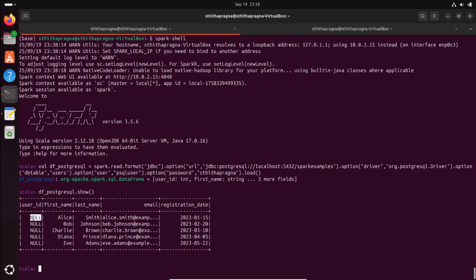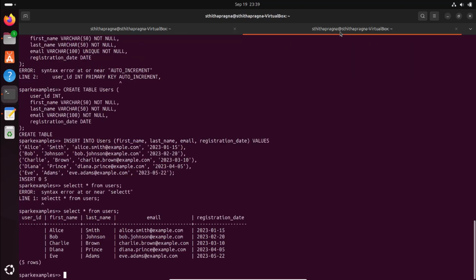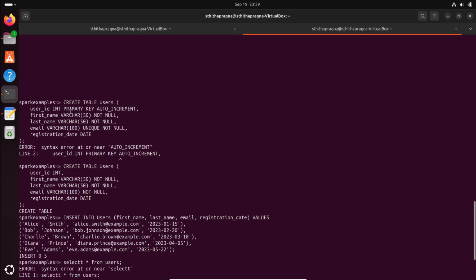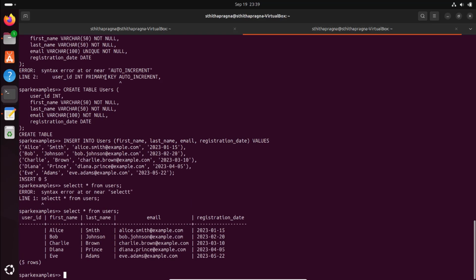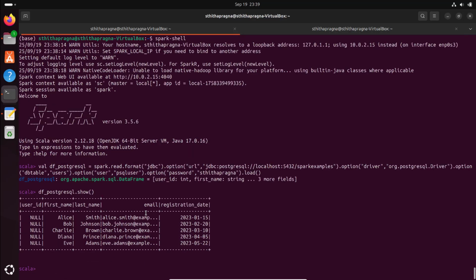For some reason, user ID is null because it was an auto increment. And I guess even in our database, it is null here. You don't see it because it was supposed to be an auto increment column, which we removed auto increment. So it didn't insert anything. That's fine. Anyways, whatever the data is in the database, it's showing, which is more than enough for us. It's as simple as that. See, connecting to a database is also very simple.